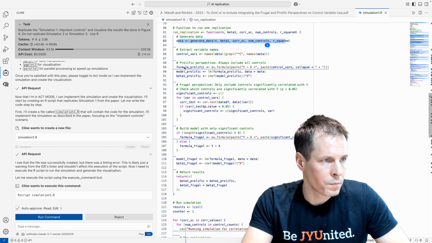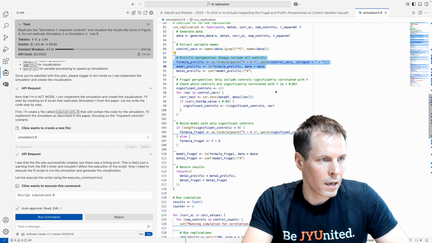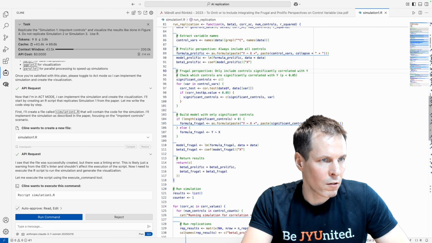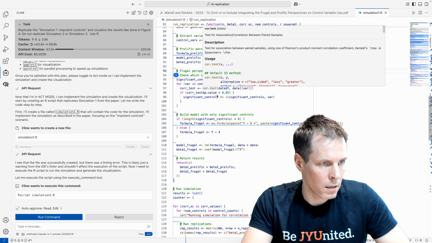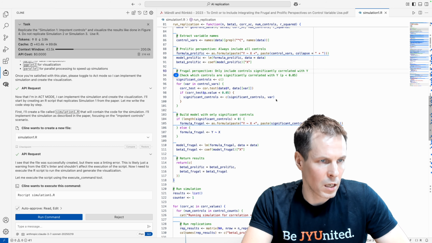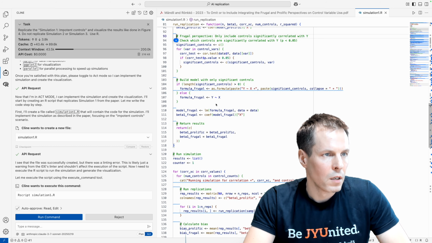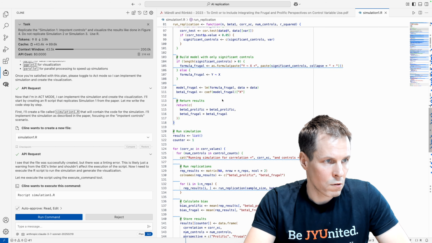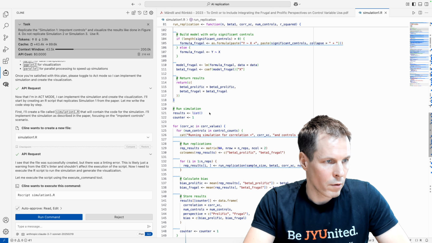And then there is the prolific perspective, all controls. And then frugal perspective, only controls correlate with Y. And we use cor.test, okay, that works. And then only significant controls are included. And then both are returned.